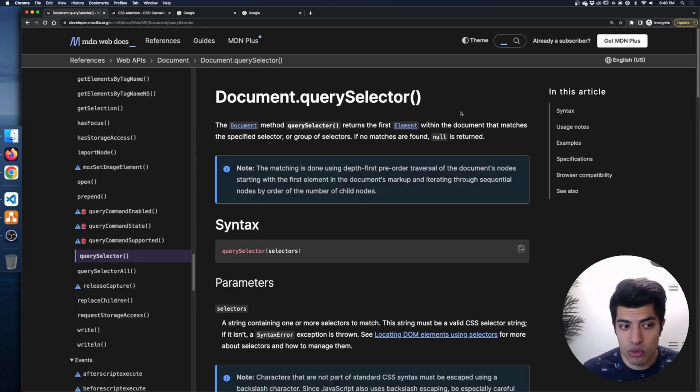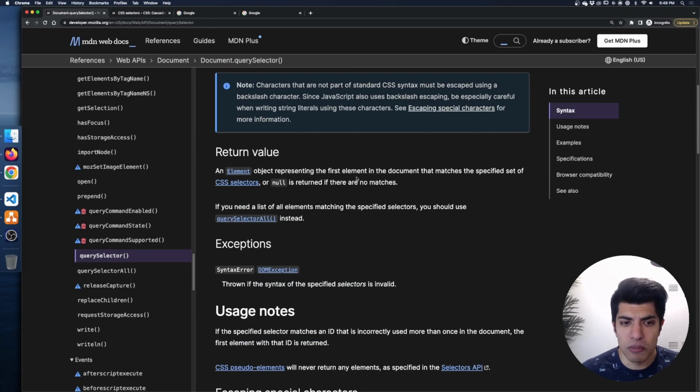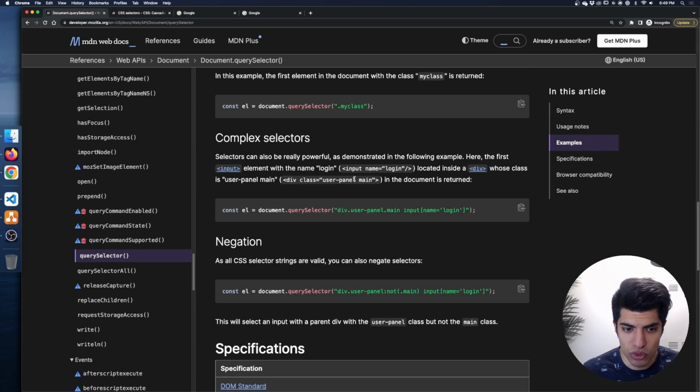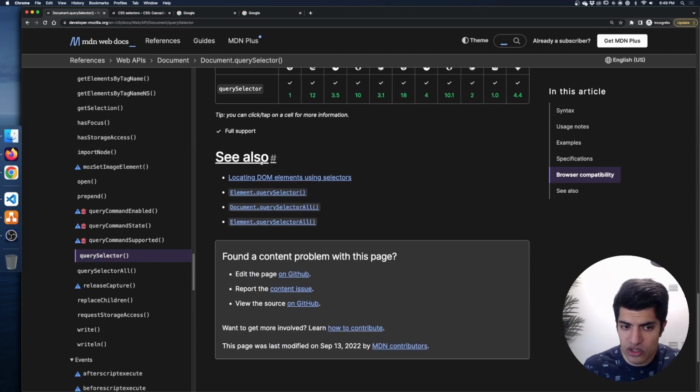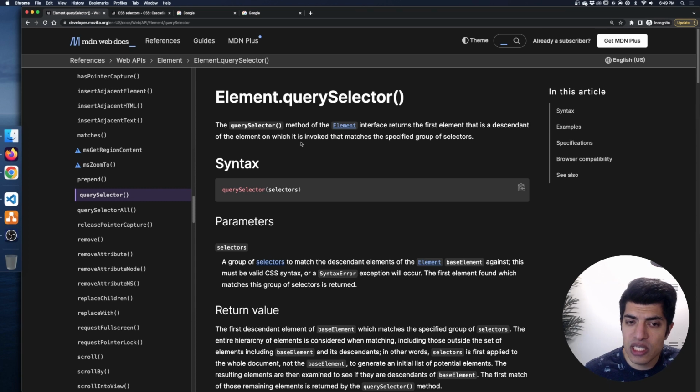Speaking of querySelector, I'm going to switch back to this really quick. And I believe if I scroll down to the very bottom of this querySelector page, you'll see there's a See Also section. You'll notice that there's also an element.querySelector. There's a querySelectorAll, which we'll get to shortly, but I'm going to click on this element.querySelector. And you can see that this is a method of element that returns the first element of the descendants of the element for that selector.